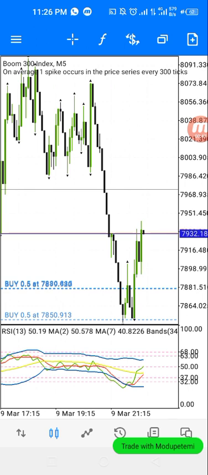So without wasting much of our time, let's go straight to the strategy. The strategy works perfectly on the 1 minute time frame and the 5 minute time frame. Since it's a scalping, a sniper entry scalping strategy, for growing a small account.